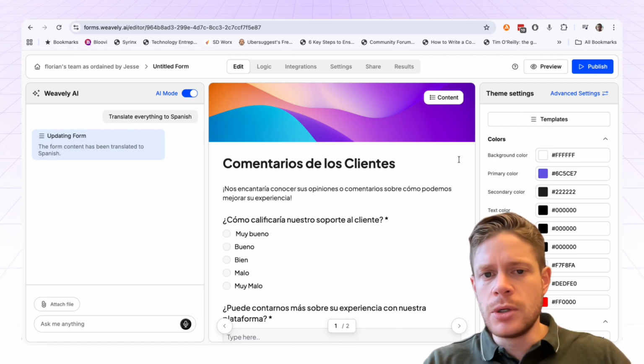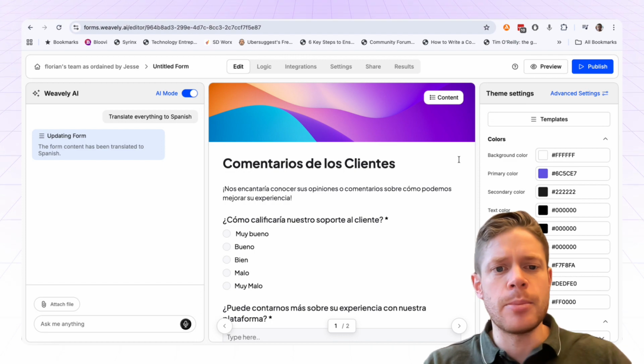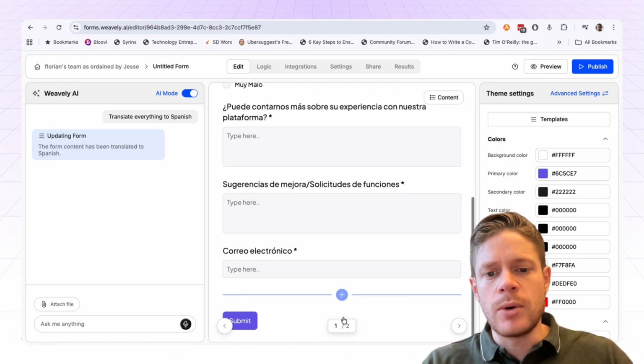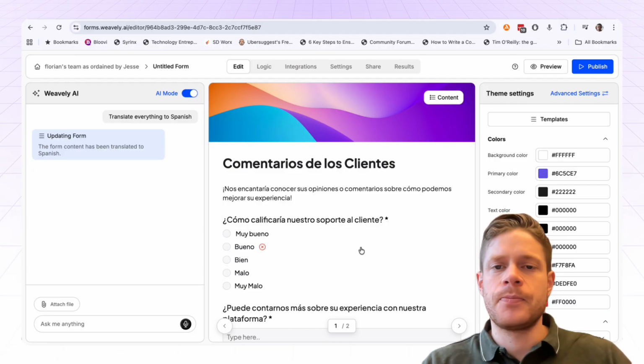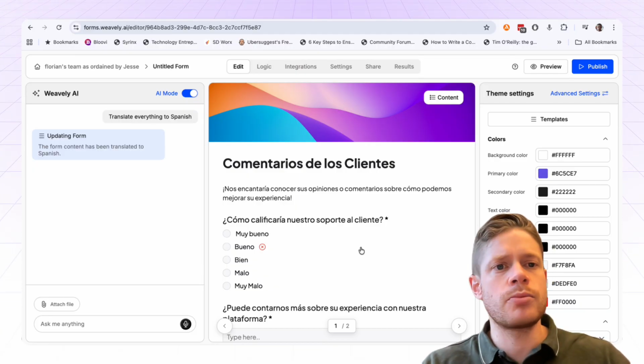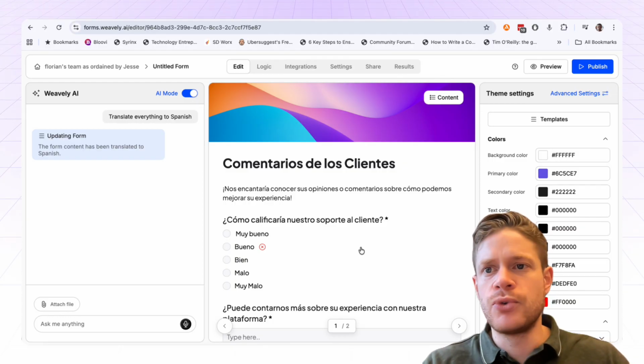Now, this is a free solution. You get unlimited responses, you get an unlimited amount of forms. In the free tier, you only have a simple powered by Weavely badge here below, but that's essentially it. So that's how you translate your Google Forms to a different language using the free method.